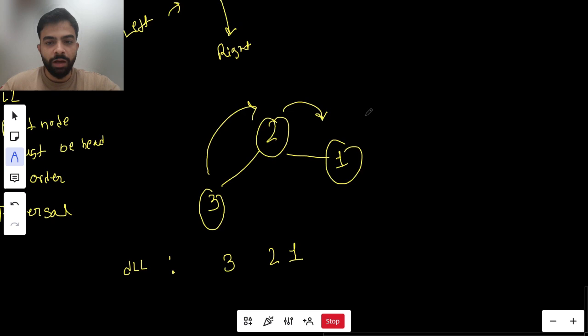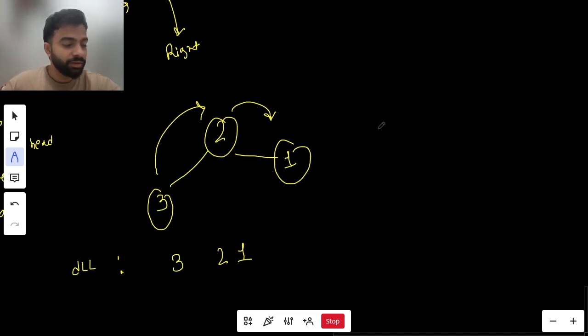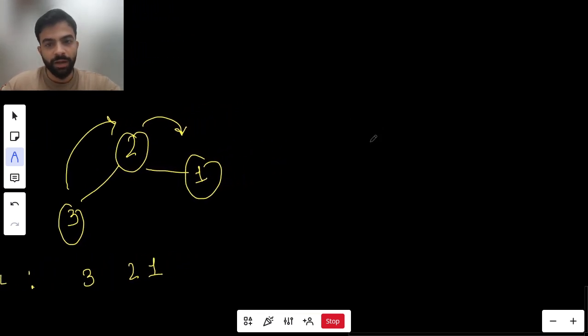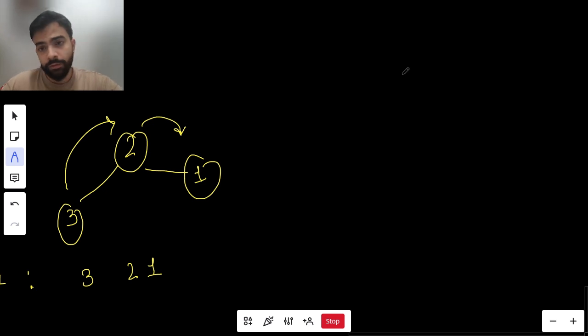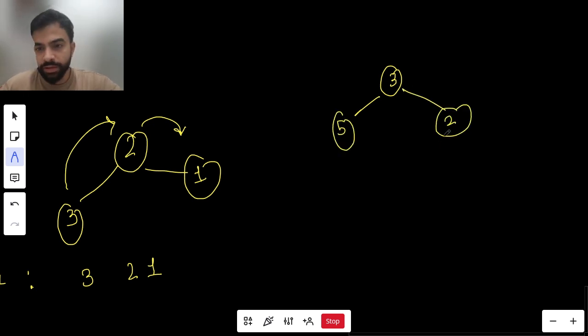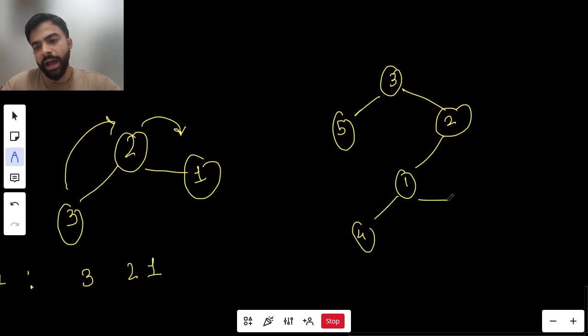Okay, now let us analyze the representation of another binary tree. We have a binary tree with root 3. Okay, 3 is subdivided into a 5 and then a 2. Then 2 continues to a 1, and 1 continues to a 4 and 6.